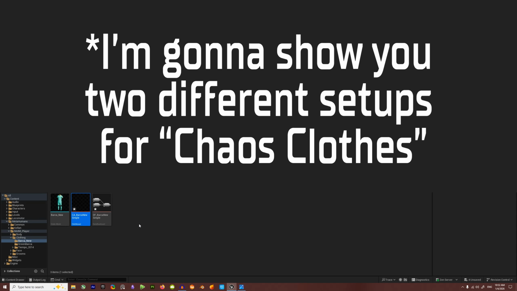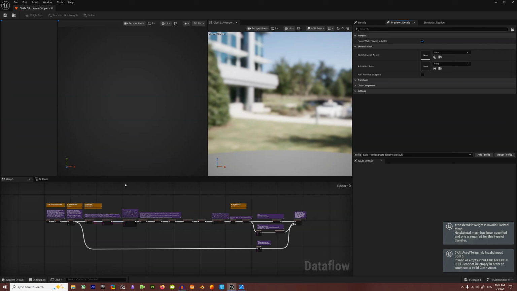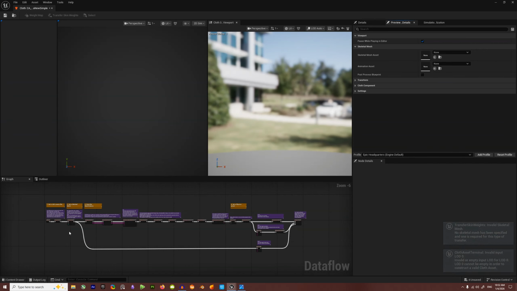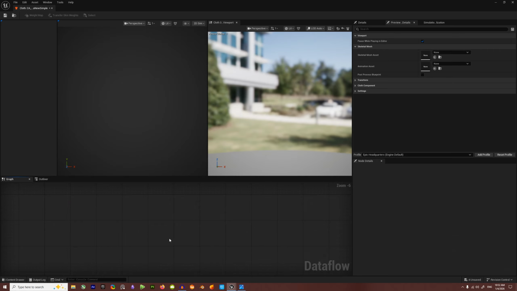Because we will do it two different ways. And Unreal Engine creates data flow assets for us also. So now here we are. So let's start. Double click, and we are here. For this first one, we will delete everything here and create some simple setup.